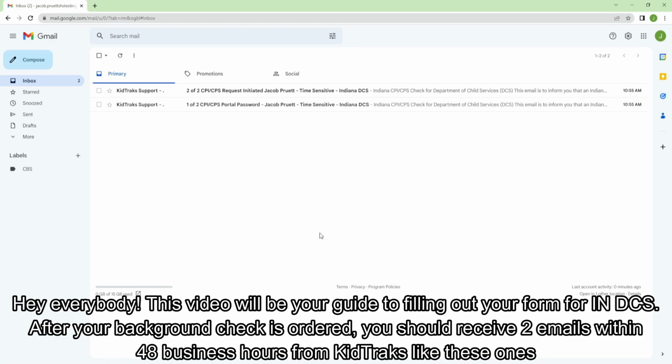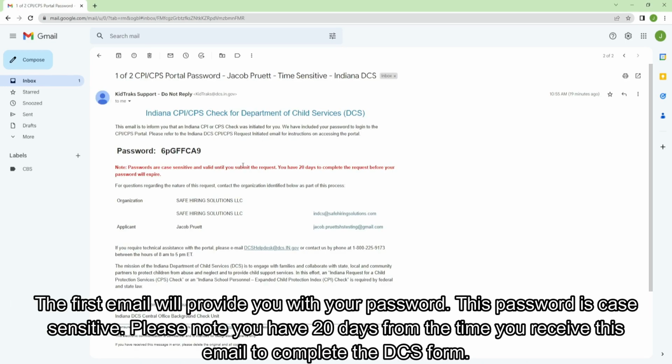After your background check is ordered, you should receive 2 emails within 48 business hours from KidTracks like these ones. The first email will provide you with your password. This password is case sensitive. Please note you have 20 days from the time you receive this email to complete the DCS form.